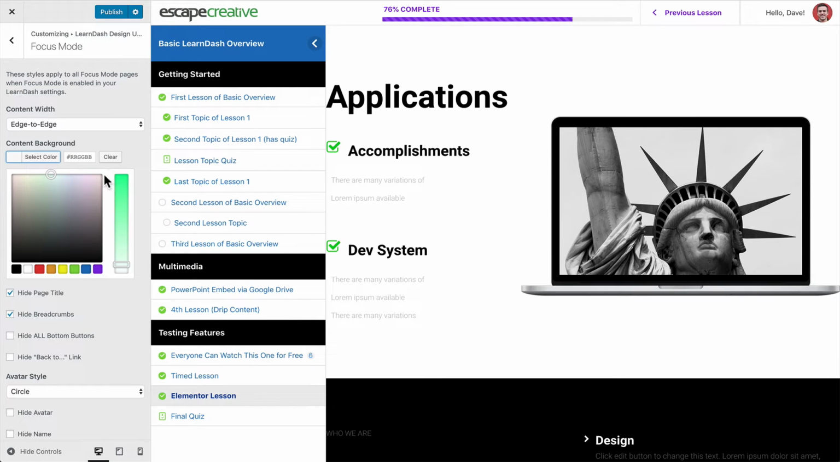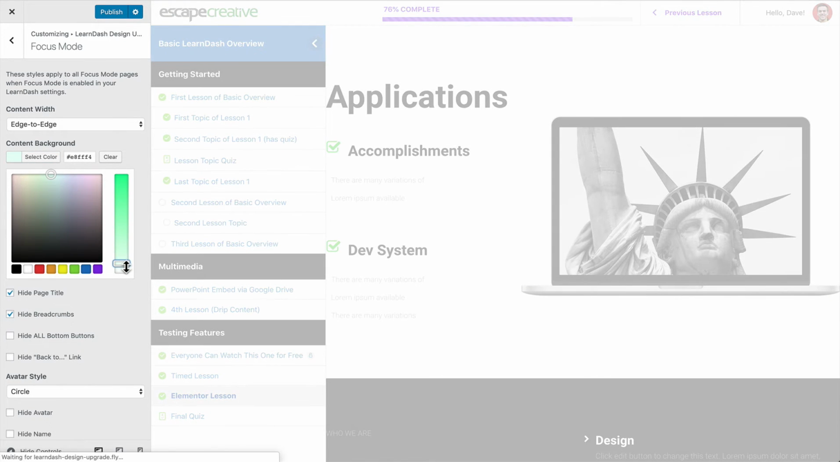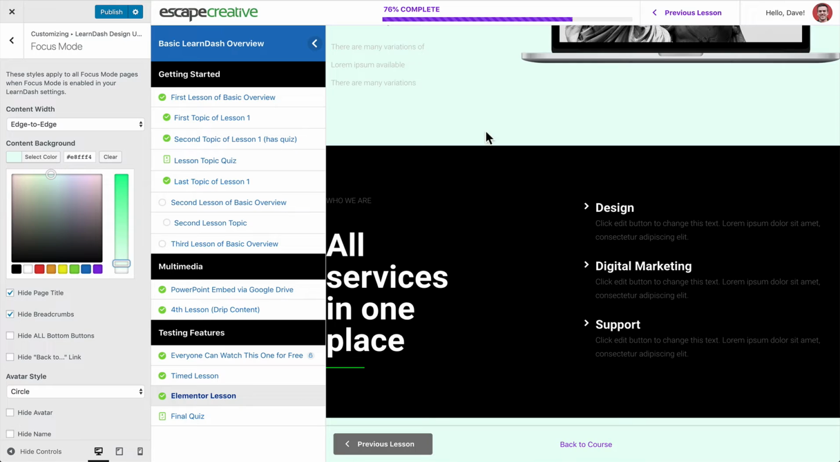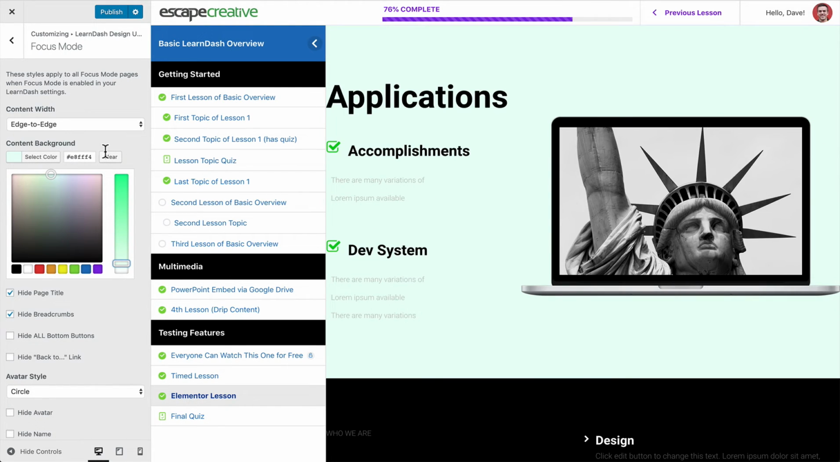You can also set the content background. So I've done an example here where I've done just a really light green. You'll notice it here on the screen. You can change this entire background color if you want. If you're using a page builder, you might not need that. You'll probably be using your page builder for that. But if you want all of your content to just have a different background color instead of white, you can change that here.